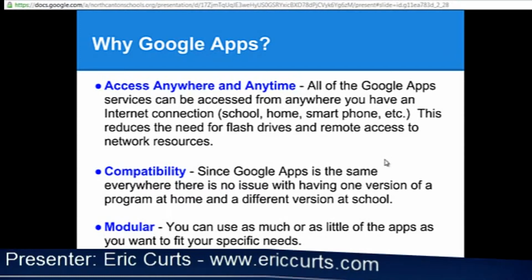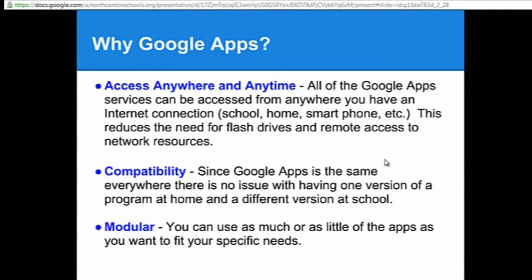And we're always dealing with that thing, oh, I need to find a computer where I can open this up. Compatibility is no longer an issue with Google Apps because everybody's on the same version everywhere. If you make a Google Doc, it doesn't matter. You can open it up anywhere at any computer, and that's really saved a lot of headaches with compatibility issues.